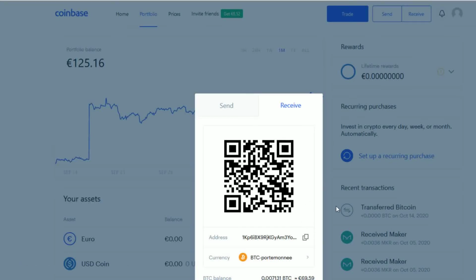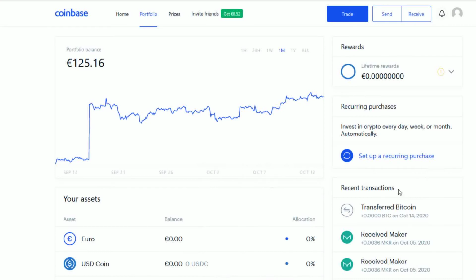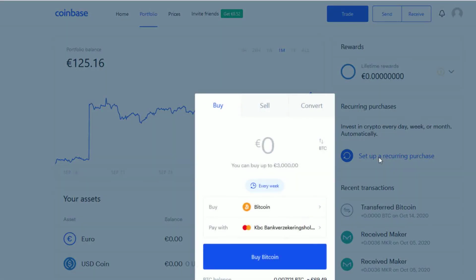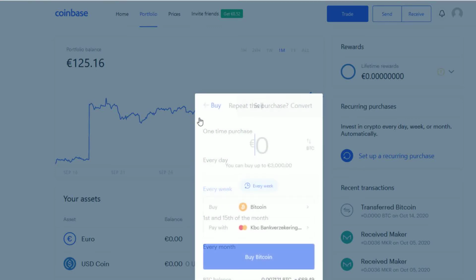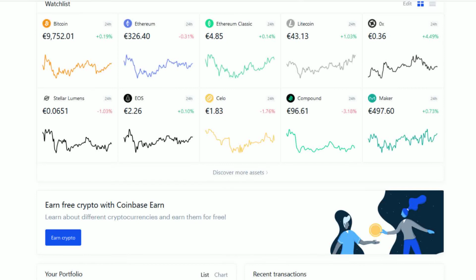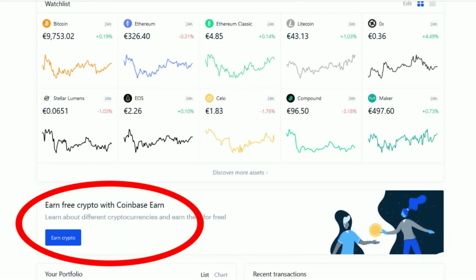If you want to invest in crypto on a regular basis, you can set up a recurring purchase. Click here and follow the instructions. That's it. You now have a real crypto account, where you can buy, sell, transfer and trade cryptocurrencies. You can also earn free crypto with Coinbase Earn.